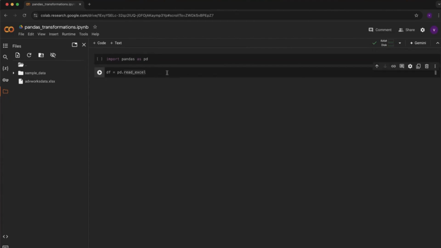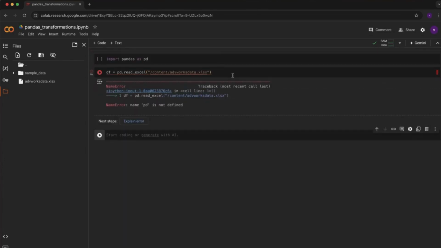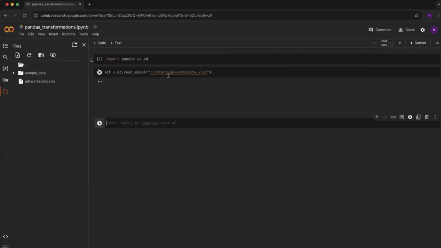Okay, so I'm going to read this file. The file I've already uploaded. Copy the path, and you can give it the location of your file. Oh, the first command is not executed. Okay, now you see here the tick means that the cell is ready. Now the second one is going to execute. So I'm loading the file using pandas and importing it into the data frame.